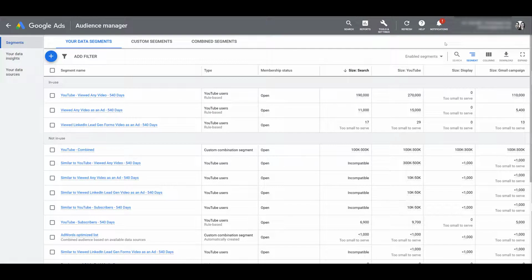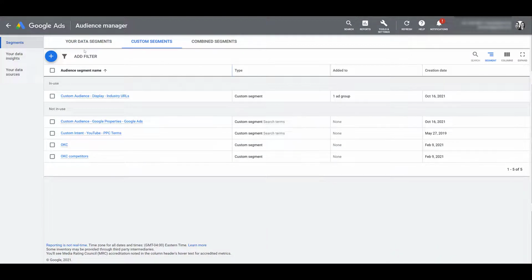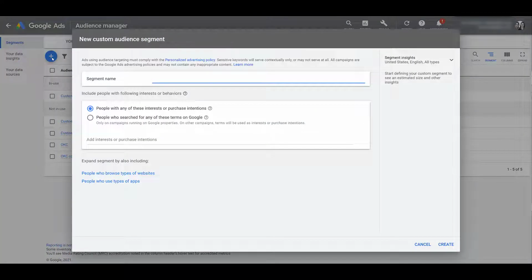First, you're going to see the main data segment overview, but we need to go over to the next option, which is our custom segments. And then we'll want to go to the blue plus button to start creating our new custom segment. Now the default option that's selected, we see the other smaller blue circle that it's selected, is for the option of people with any of these interests or purchase intentions.